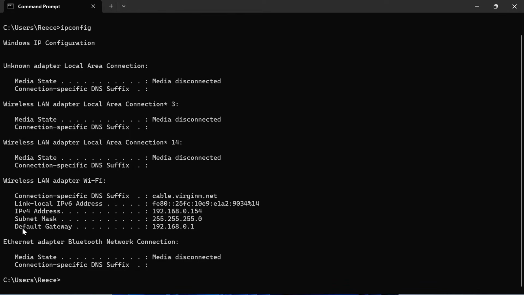Then if we come down to the default gateway here, you'll see this number next to it. So this is the number that we're going to use to connect to our router's admin page. So you can see for me, it's 192.168.0.1. Now it might be slightly different for you. It might be something like .1.1 at the end.